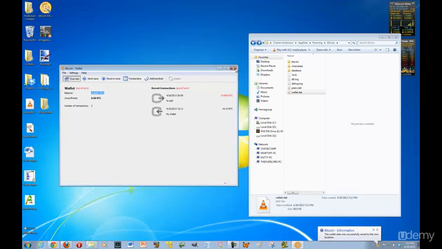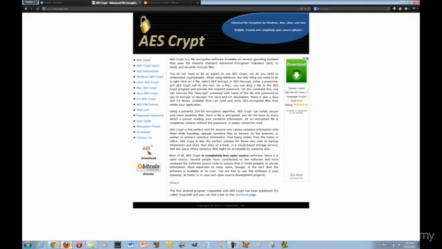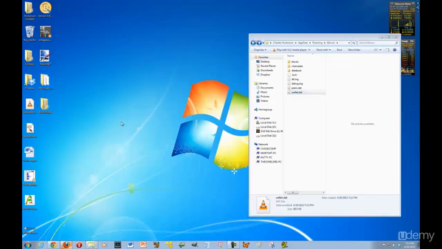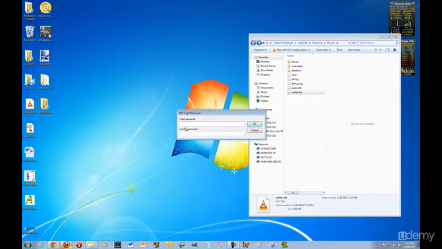Okay. Now, here's how we turn this into a cold storage scenario. What you do is download AES Crypt. It's totally free. It's easy to use. I vetted it. It's good software. After you've downloaded it and installed it, you can just right-click, AES Encrypt, enter in a password.